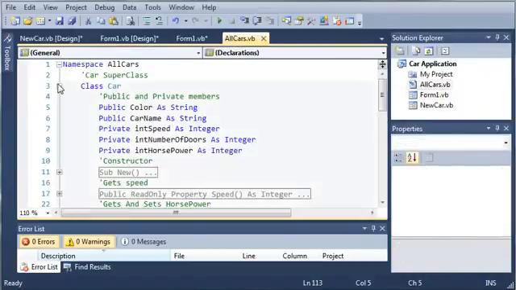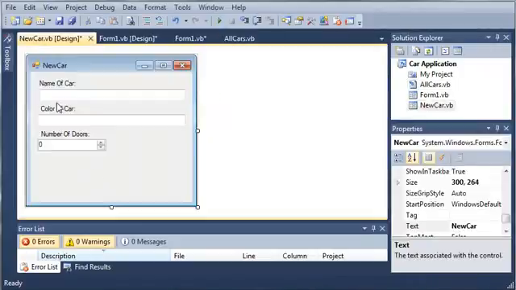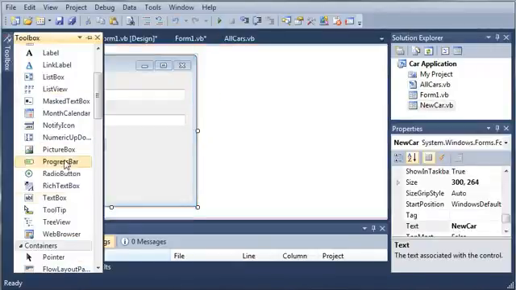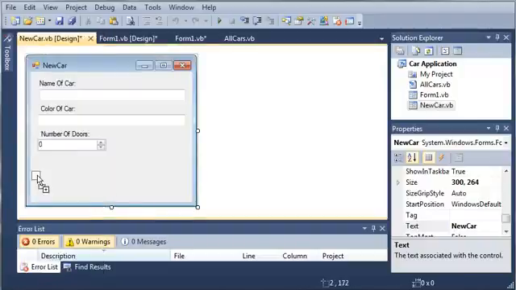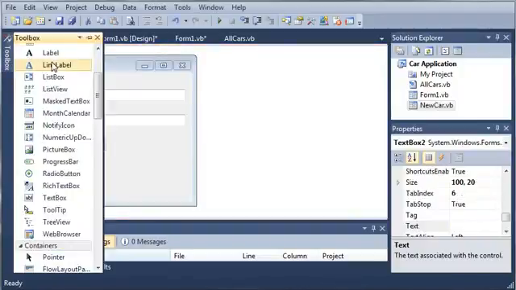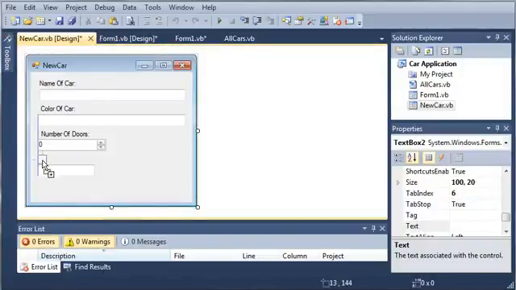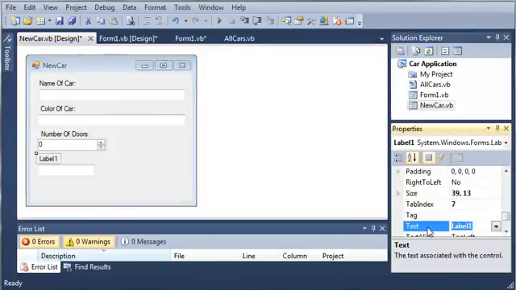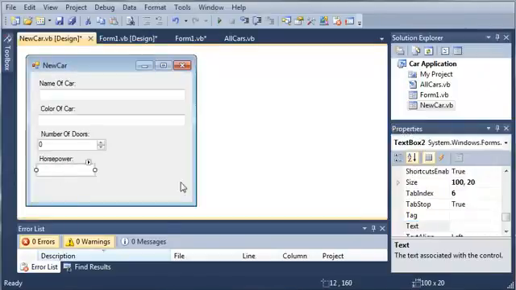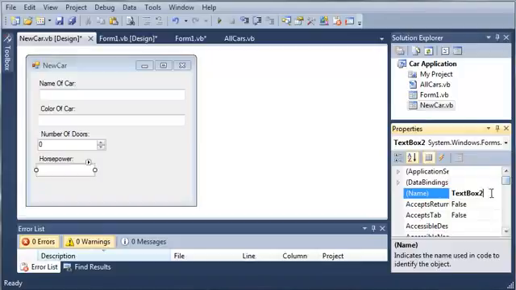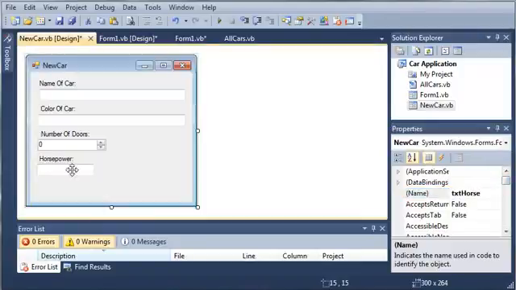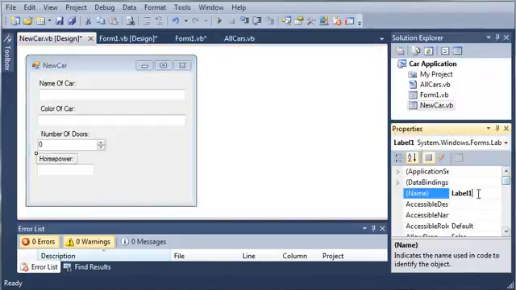We're going to need the horsepower. So we will just add a text box right here, and we'll add a label. So we'll set the label text to horsepower, and we'll set the name of the text box to text horse, and then we will set the name of this one to label horse.